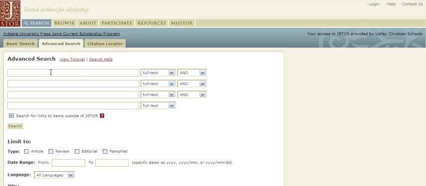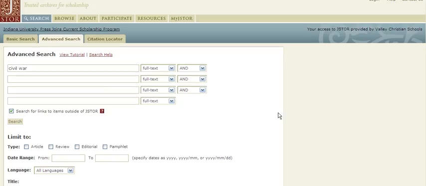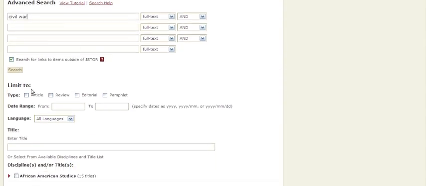So here's our advanced search, and I can type in the topic that I'm looking for. And I also suggest that you check the type boxes here. You always want to check article. I like to leave review unchecked because otherwise it will just give you book reviews. They're not really research articles, they're just book summaries, and they're not very helpful most of the time. Editorials are sometimes useful, and so are pamphlets. And again, if you get too many editorials or pamphlets, you can always come back and uncheck them.